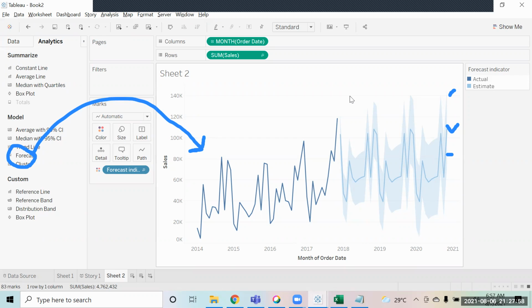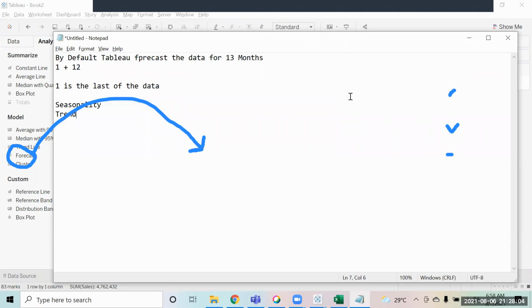Okay. Now, can you show that notepad once? Here, okay. 1 is nothing but the last month of the last year data available, right? In the actual data, the last month. Yes. Okay. So it does the forecast for that month also, and then the next 12 months.